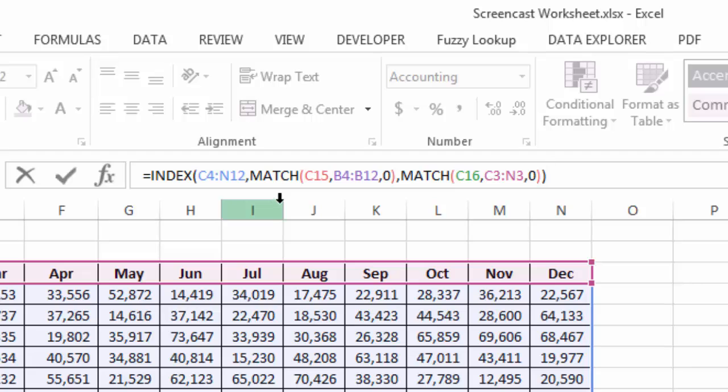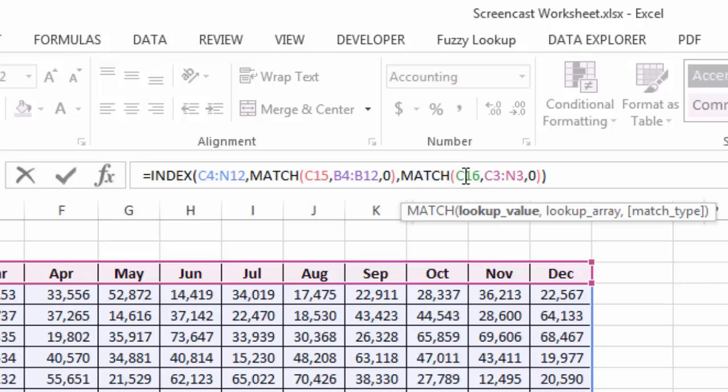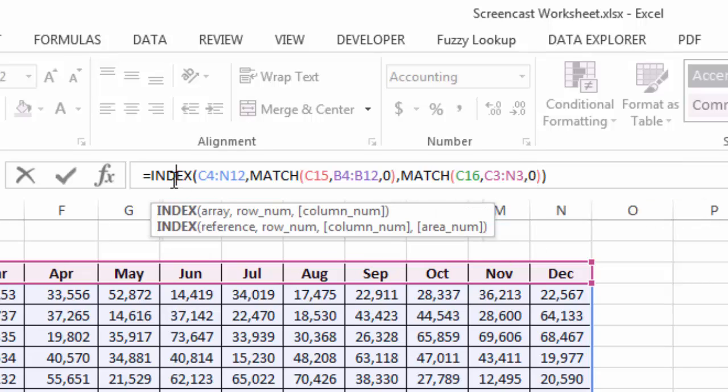Also, if you click on any one of the functions that are within your formula, for example, if I click into the middle of the match formula, notice the match syntax comes up. And if I click on any of the areas like the lookup value, Excel will highlight that within my formula. The lookup array, etc., the match type, it'll tell me what that is. If I click on the index formula, it'll tell me that the array is C4 to N12, the row number is the first match formula, and the column number is the second match formula that we've built there.